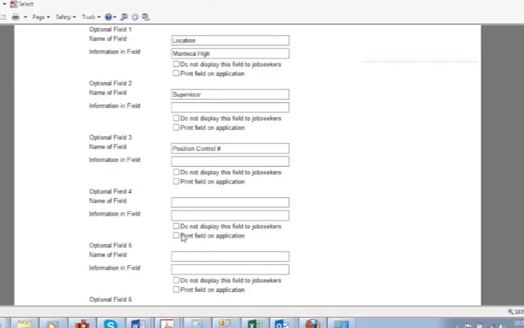Another thing that some districts use this for is if they have to reopen a position, they'll use one of the optional fields to list the original dates, but just reopen the existing posting so that they don't have to screen the same set of applicants again. And that way they can keep a record of what the original dates were.